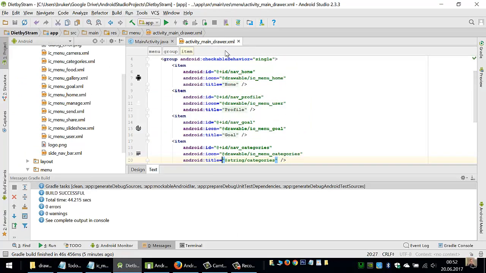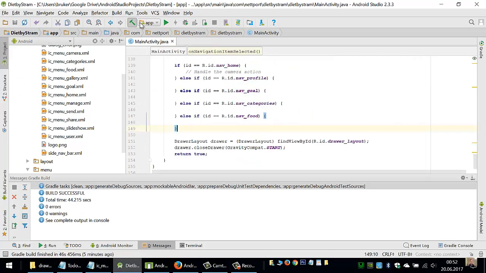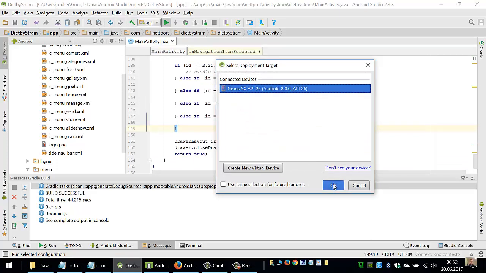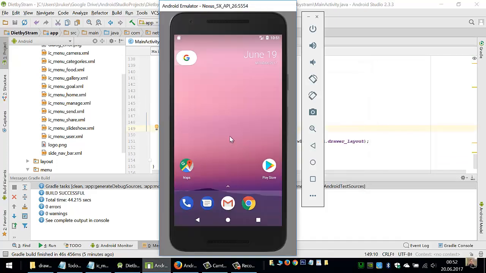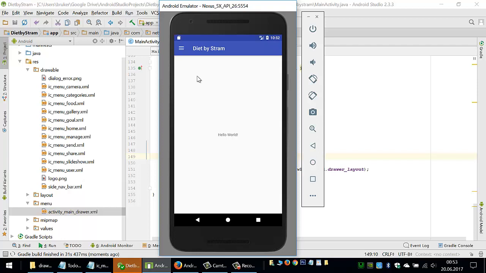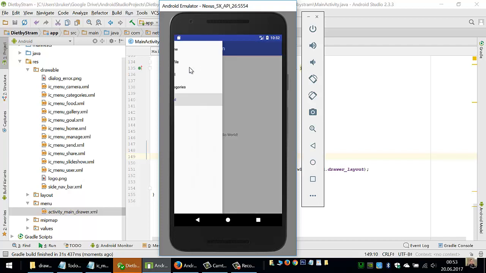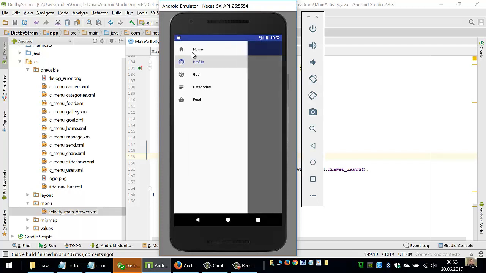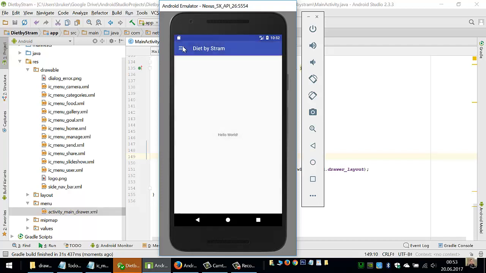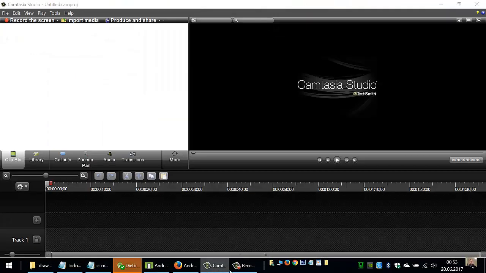Now we can run the app just to see the changes. And here we have it, home, profile, goal, categories and food. Looks really cool. Now we just need to define that something has to happen when we click on them. And we're going to do this in the next episode.